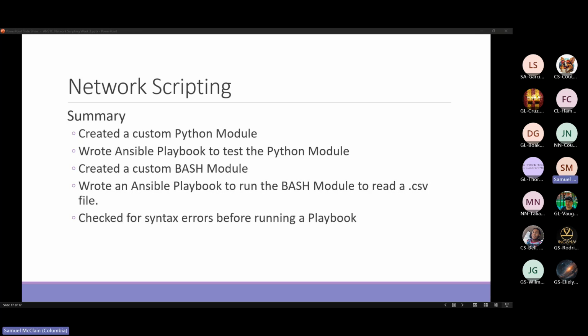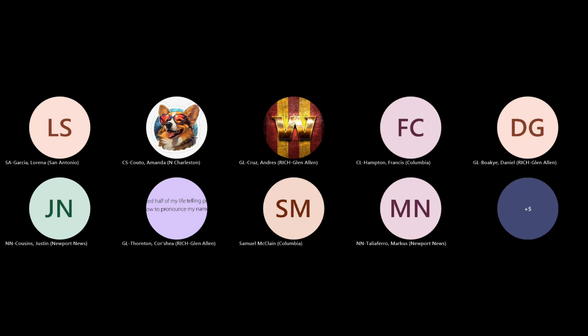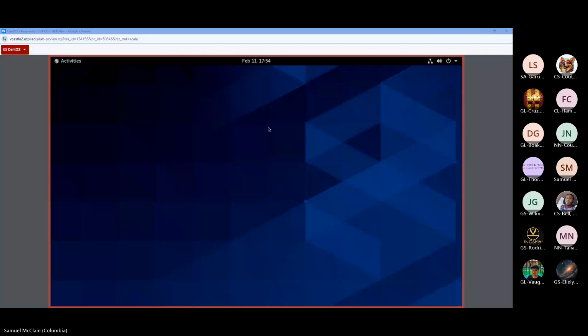All right, so let me go ahead and share my CentOS machine. And we'll go ahead and dive right in.